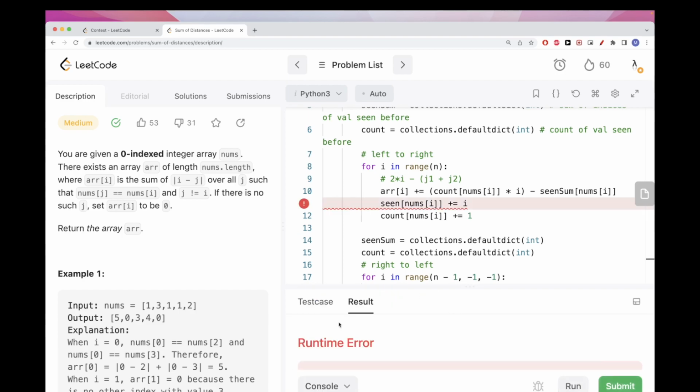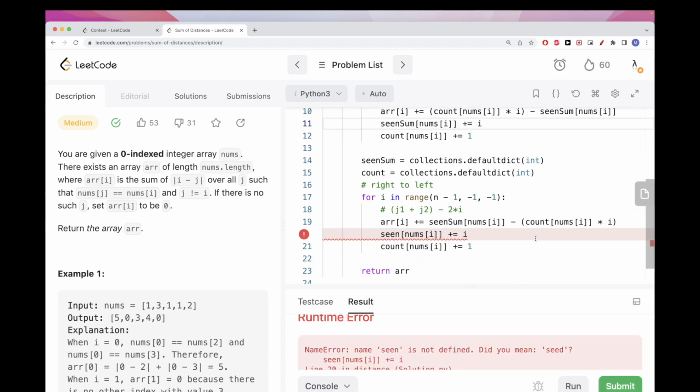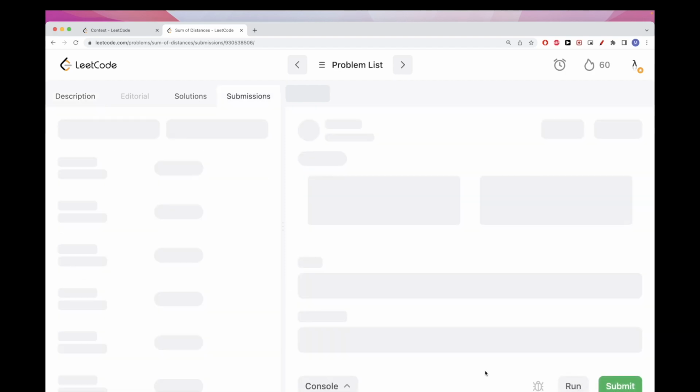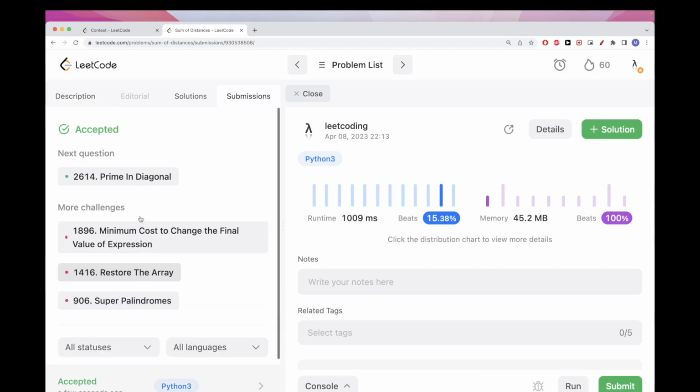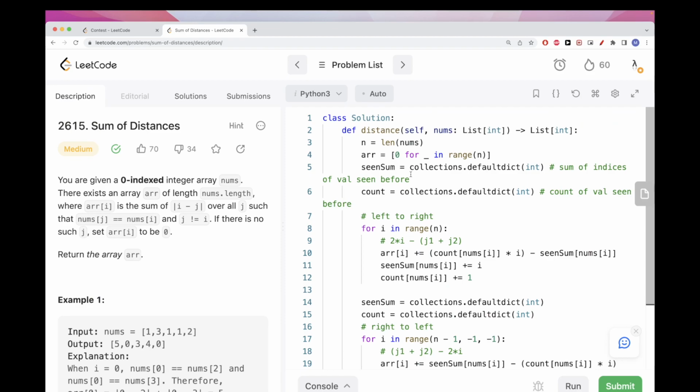So if we run this, looks like this should be called seen sum, same thing here. And let's submit. And this passes our test cases, right? Yeah, so that's pretty much it for this problem. Very simple once you do 2 passes.